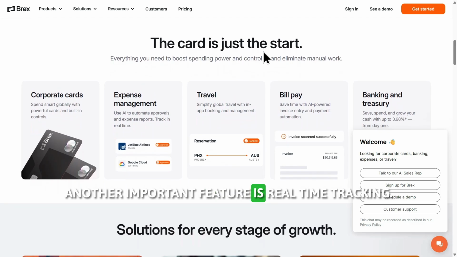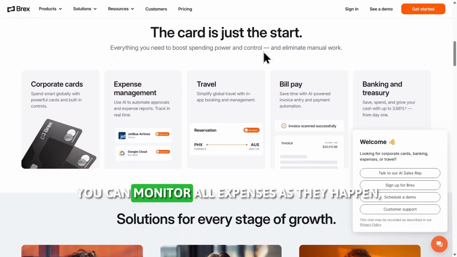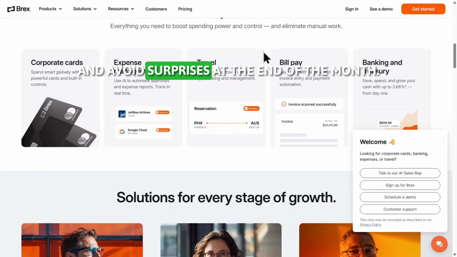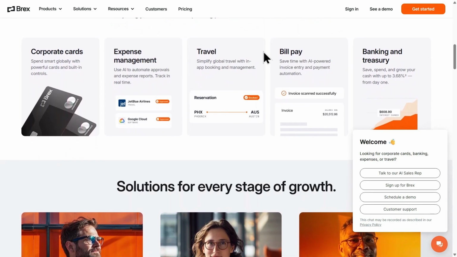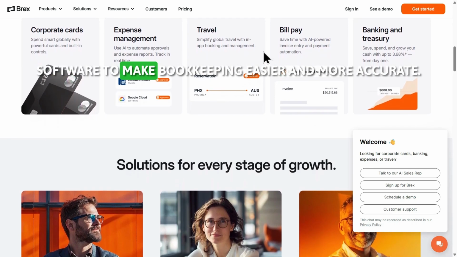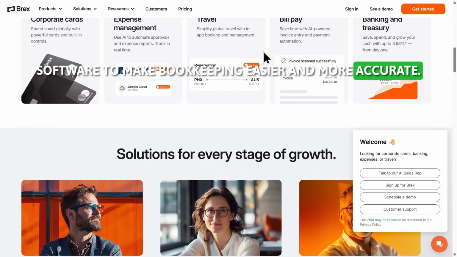Another important feature is real-time tracking. You can monitor all expenses as they happen, which helps you stay on top of cash flow and avoid surprises at the end of the month. If needed, you can generate reports or sync your data with accounting software to make bookkeeping easier and more accurate.